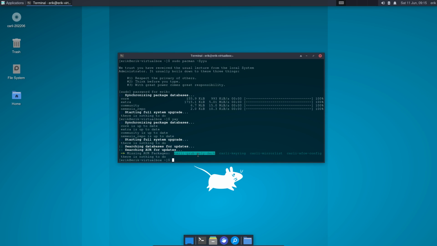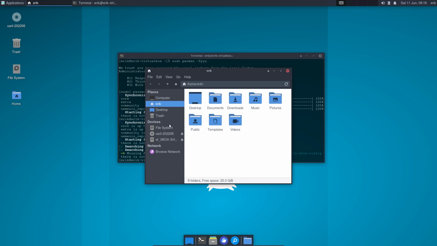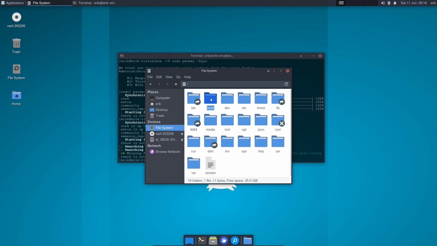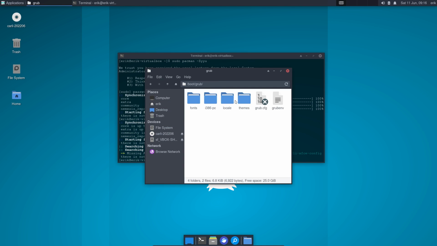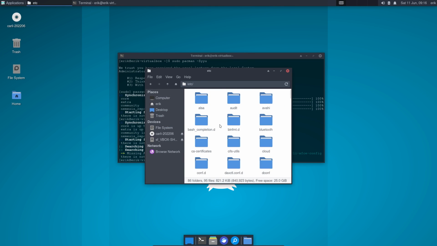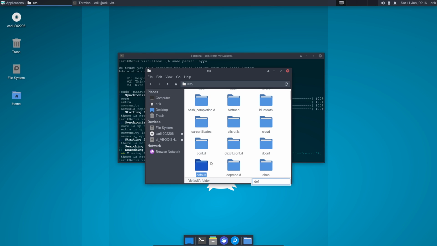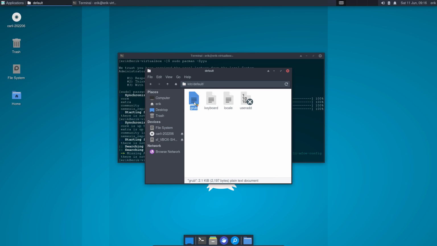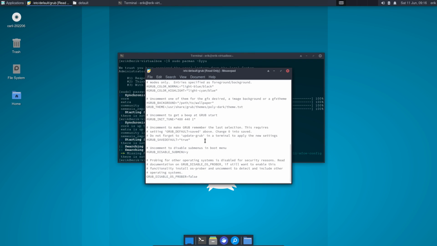No, it's not Calamares, it's grub. Of course it can stay. What's wrong with it? You don't like the image, my friend. Boot, grub, themes, Starfield. Then we go and have a look at etc default grub. Tell me where it is, grub.